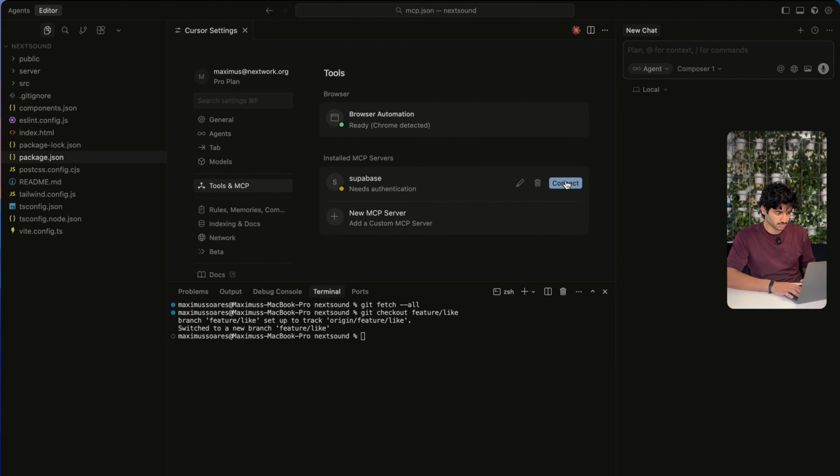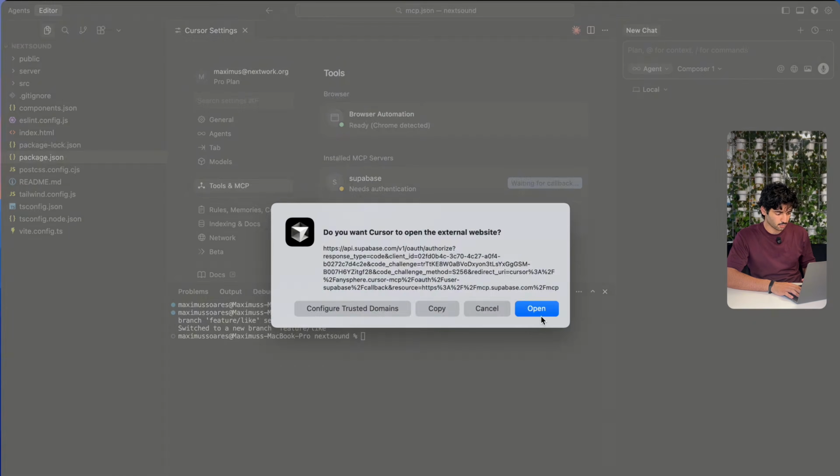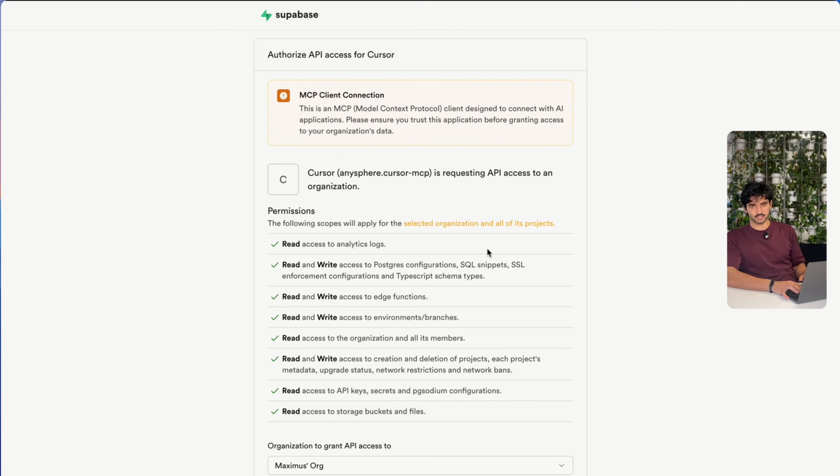It should look something like this, and we can go ahead and click install. It needs authentication, so we can go connect and then open this up. Now, you may not see something like this. You may just see a sign up screen. If you do see a sign up screen, just make sure you go ahead and sign up as normal. You can create a free account, and you can also just use your own name as an organization.